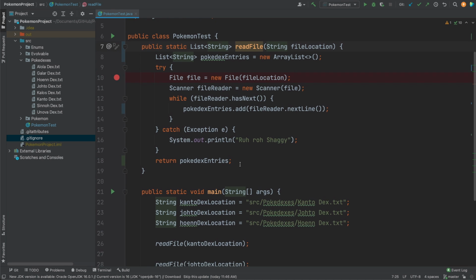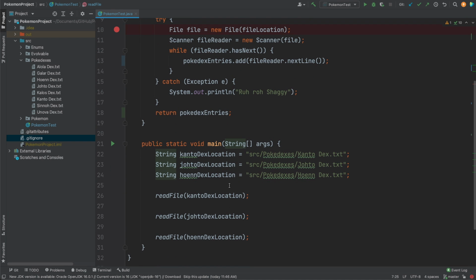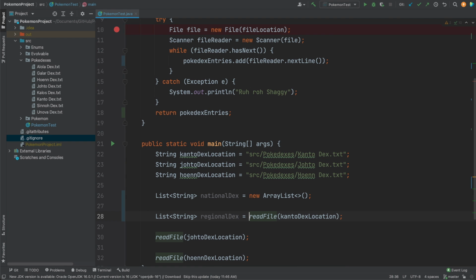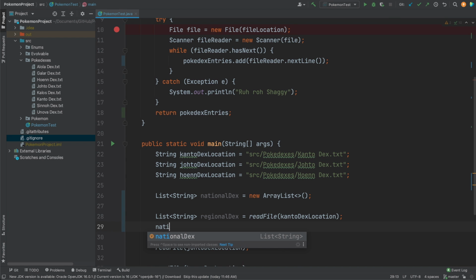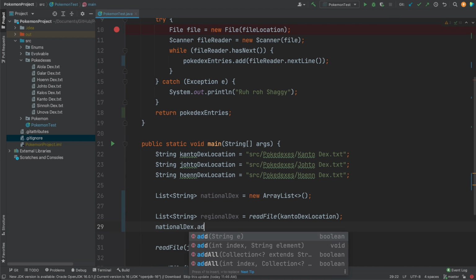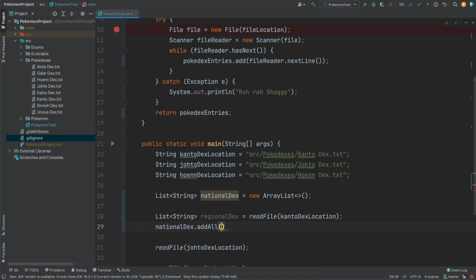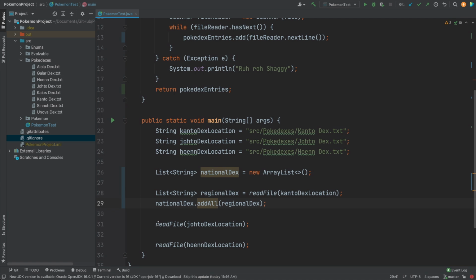Now, back in the main method, we're going to do something similar. Above our readFile calls, we're going to add a new List<String> nationalDex equals new ArrayList. Then we'll set our first returned value from our first readFile method call to be List<String> regionalDex equals readFile Kanto dex. Next, we will do nationalDex.addAll regionalDex. This is a handy method that takes the contents of one list and automatically adds it to the end of the other one. No more creating a loop to do it manually.